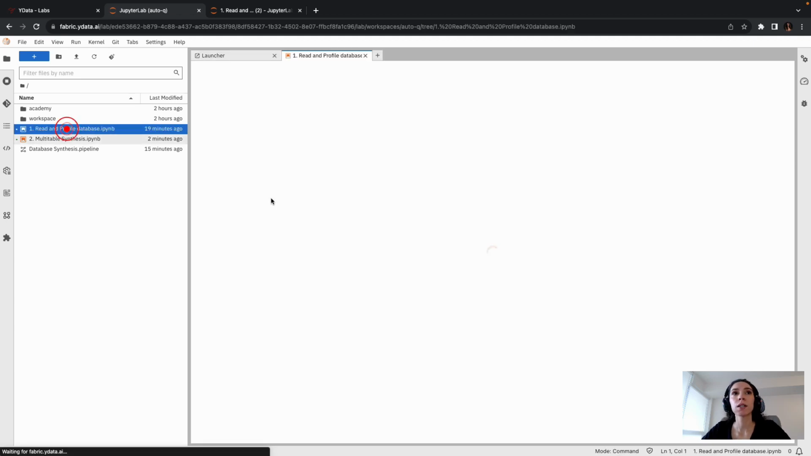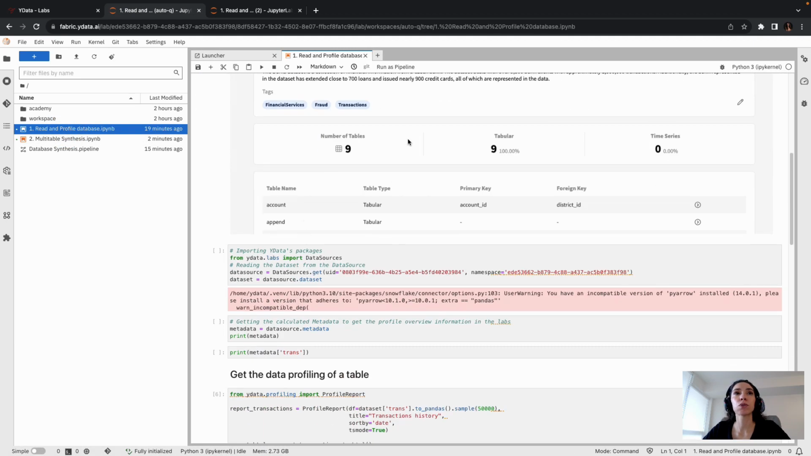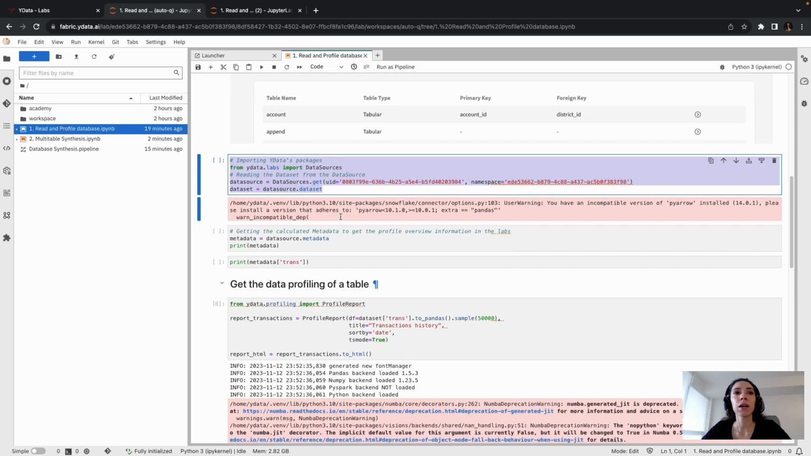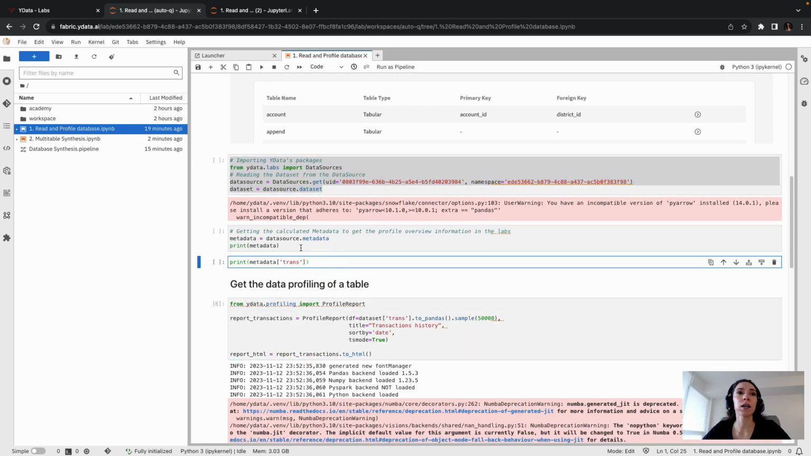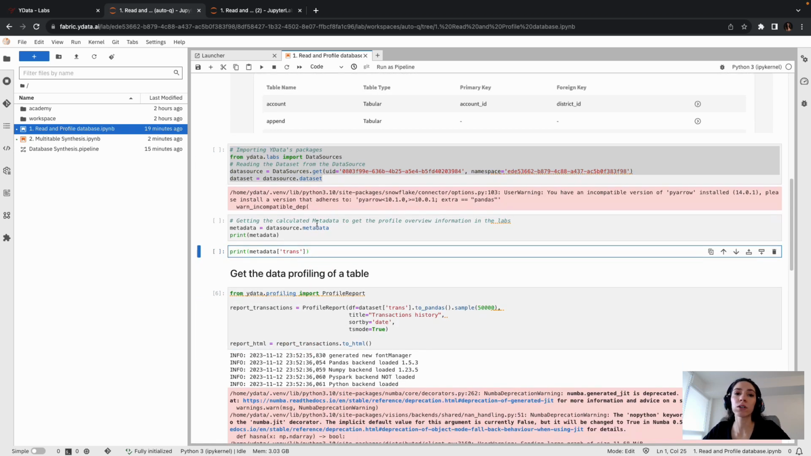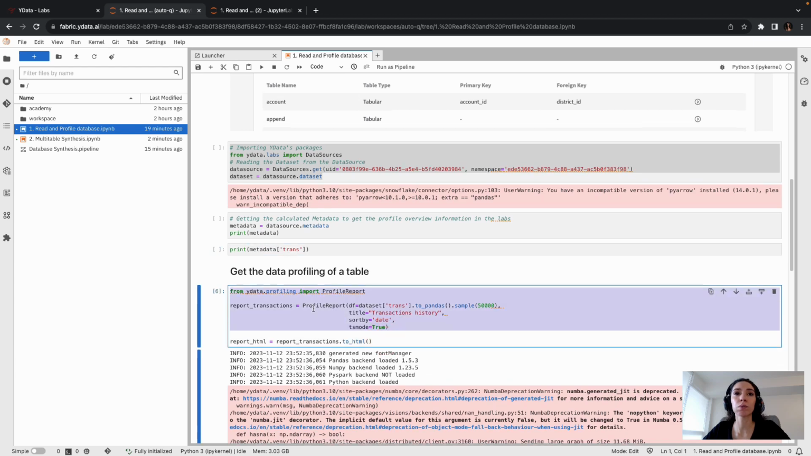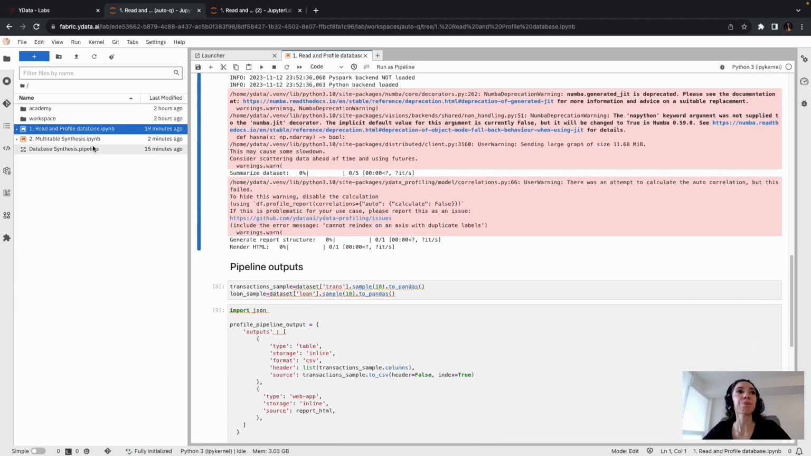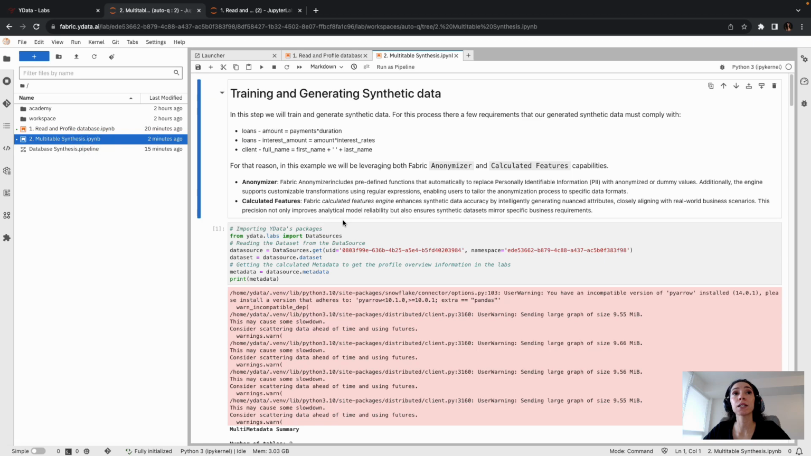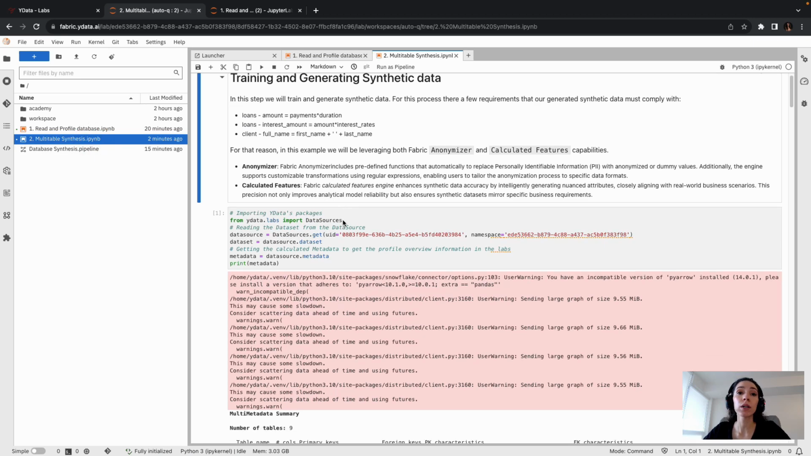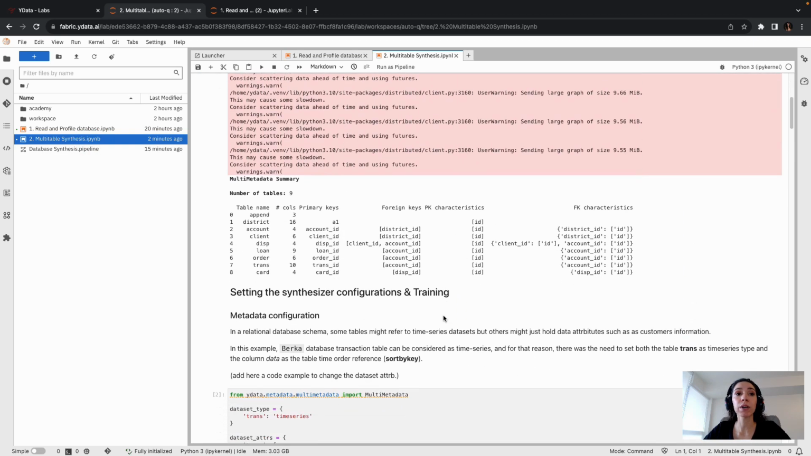The first one is responsible to read my data. For example, this is where I have pasted the code snippet that I've just copied. I can afterwards select, have a good idea of the overview, and I can do profile per table. As the second step, I can generate synthetic data, and that's my goal. Here, my data is already read.